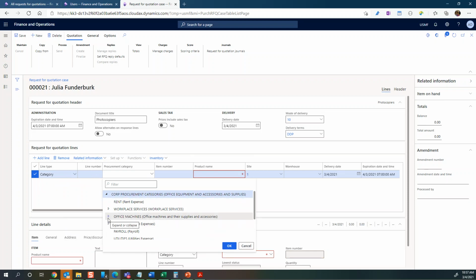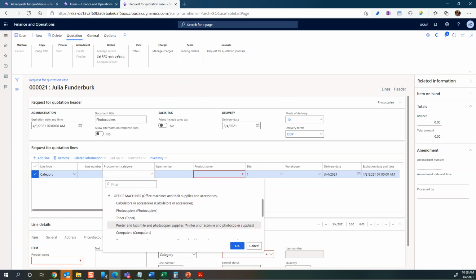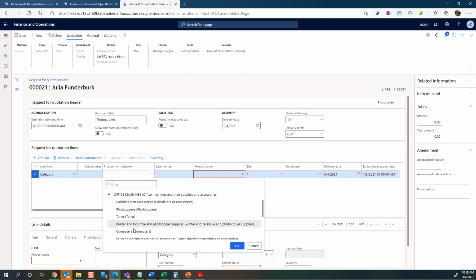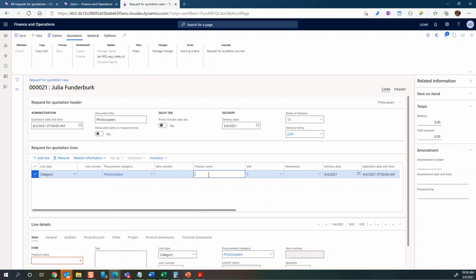And I'll look at office machine again. Here I actually have photocopiers. You can see I have more options here than I had on my purchase requisition. And that's because in the purchase requisition I was using purchasing policies where there were some limitations on what categories were exposed in the purchase requisition. I don't have that limitation here, so you can see I have more options. One of the options are photocopy machines here. So I'll select that, say okay.